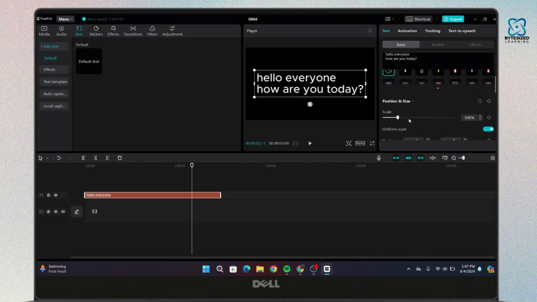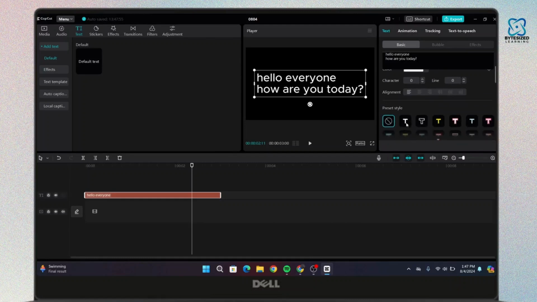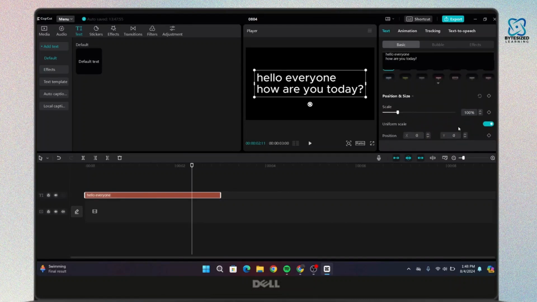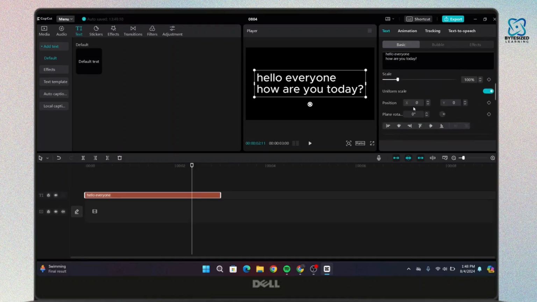Now if you scroll down a bit, there you will have another option as preset style, where you get all the text styles. You can choose any one from there, and you can increase the position and size with the help of the slider as well. You can manually type in the position as well, and under that there is an option for blend, stroke, background, shadow, so you can also change your text style with that too.